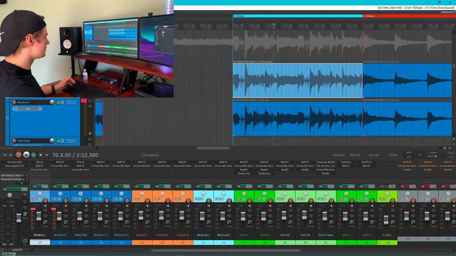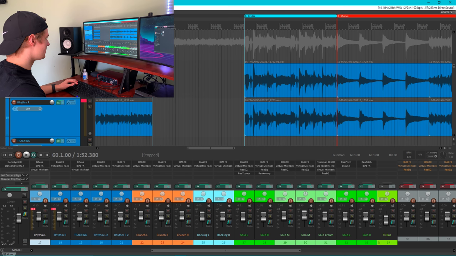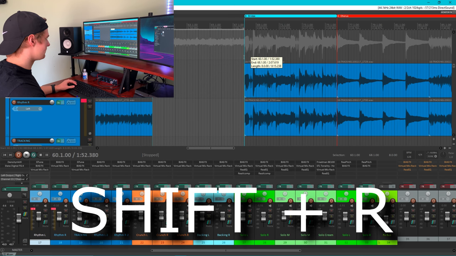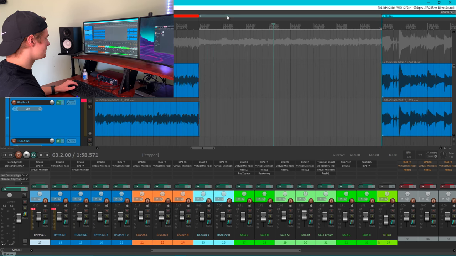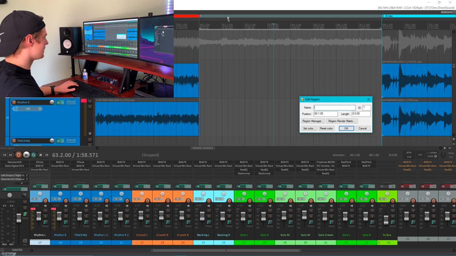To create a region, all you gotta do is select a certain area of your song and then hit Shift R. And then as you can see, it creates a region for you. And then if you hit Shift and double click, it'll bring up this edit window where you can give it a name and a color.